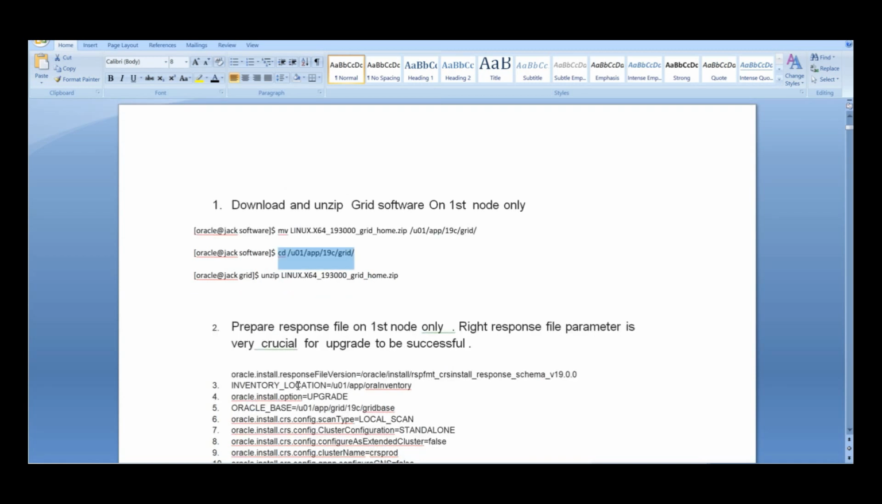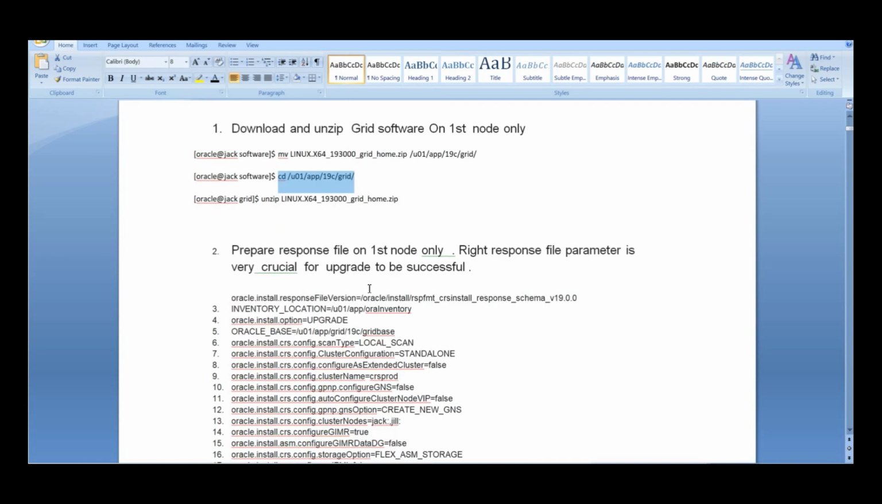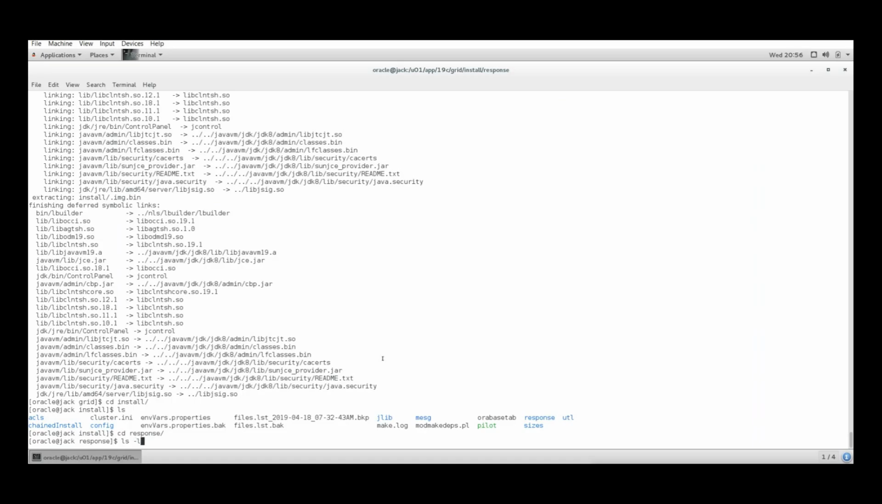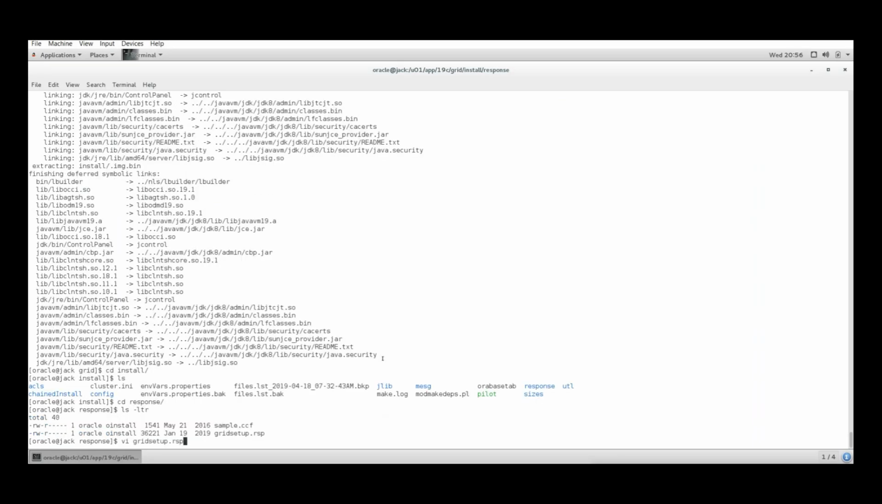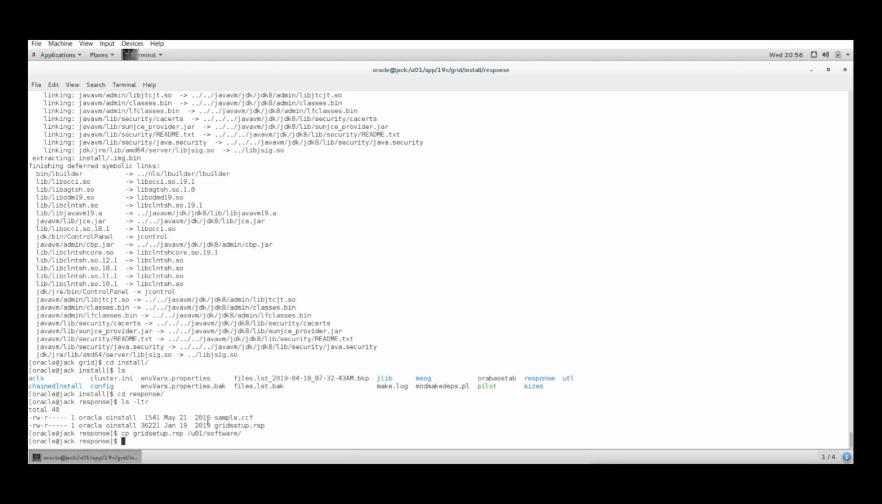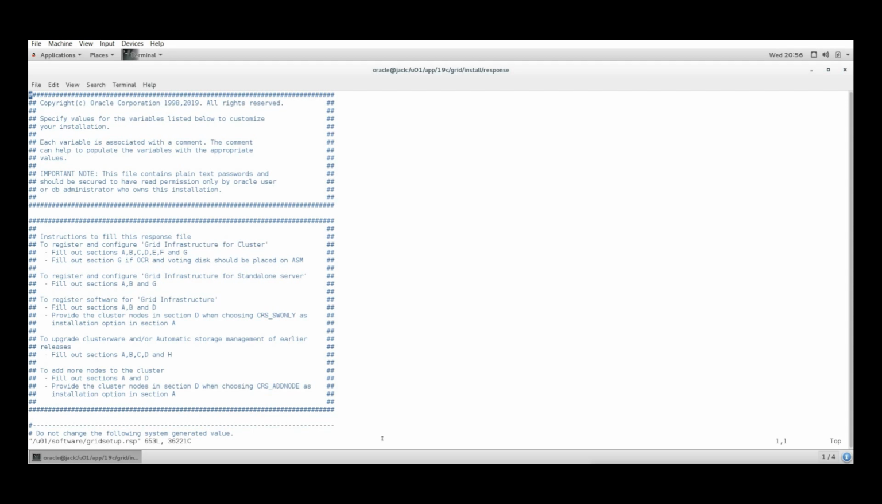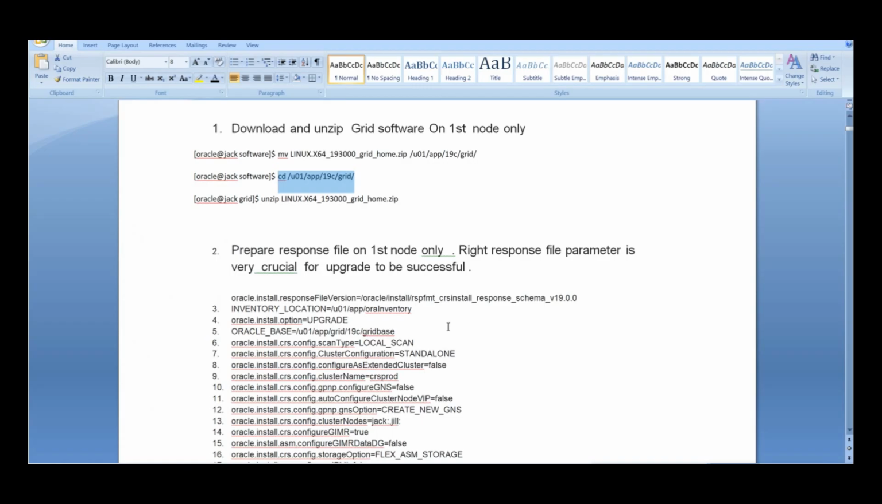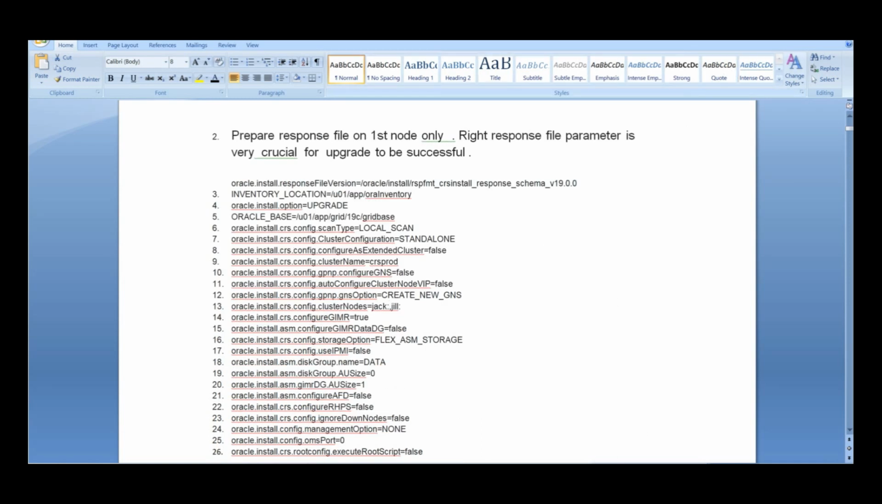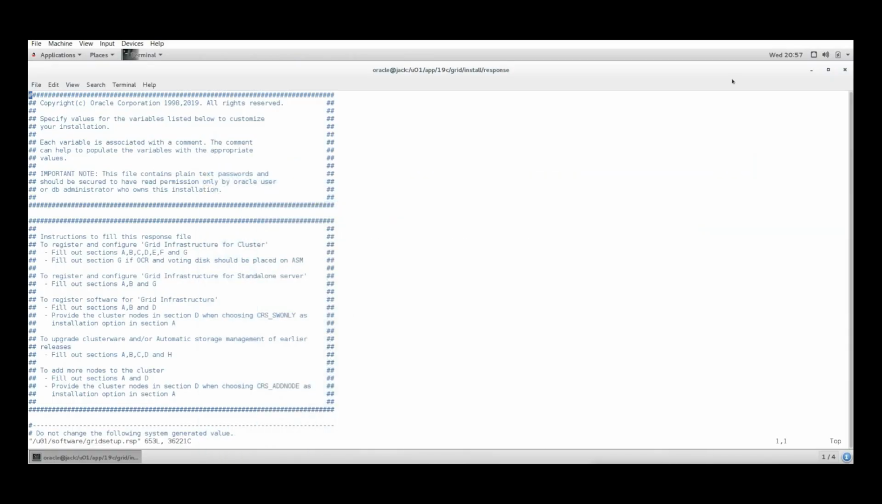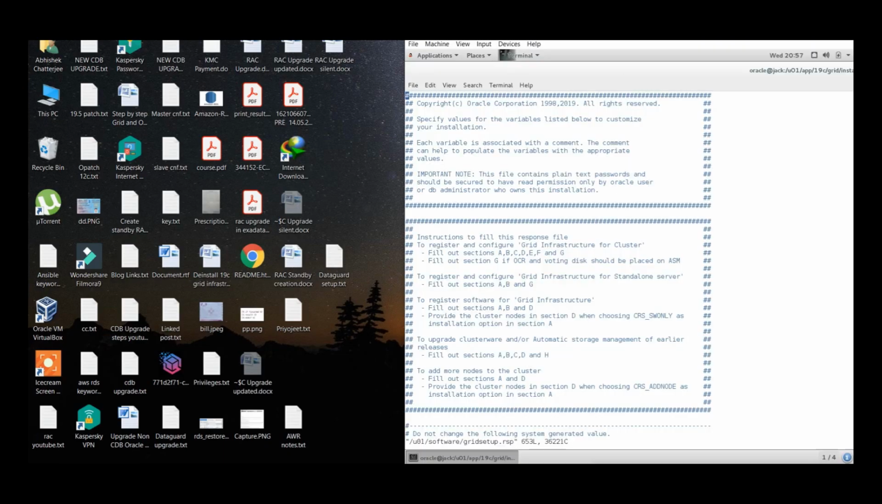So what is the next step? Prepare the response file. So where is the response file? In here I have the response file. Let me just copy it first, and keep it in u01 software. And let me edit the changes in here. I have these entries here. Also I have kept the same in my notepad, so let me open the notepad for copying properly.